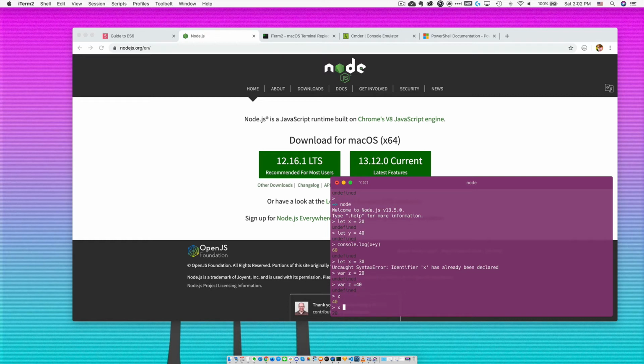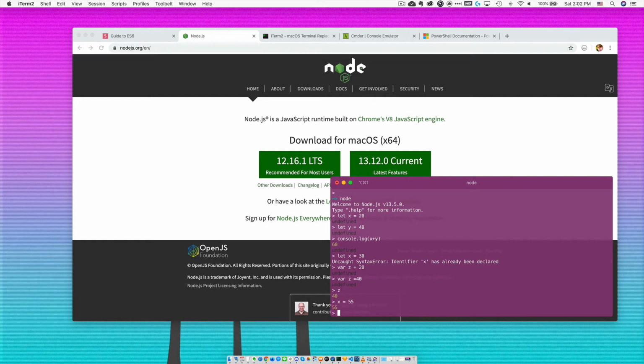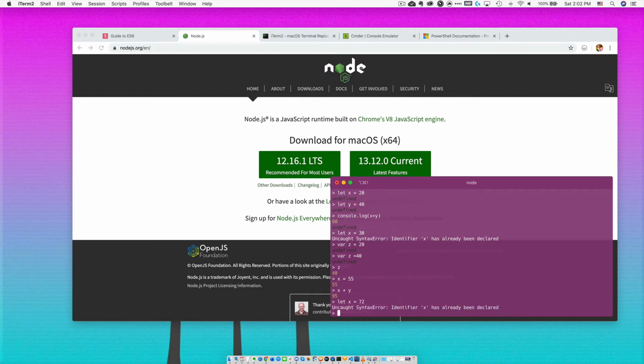So I can definitely change the value of x. I can set that to be 55. And if I add it to y, it'll be 95. However, I can't redeclare x to be 72 or something like that. I can only change its value. So the let keyword lets me change the value of x, but I cannot redeclare it. That's an important distinction. However, with the var keyword, JavaScript doesn't care in this particular sense. It's not as strict. So I can redeclare it and I can change its value.